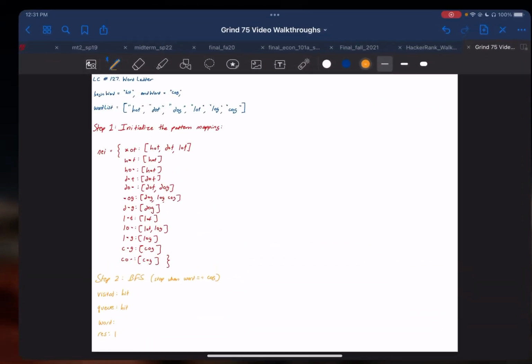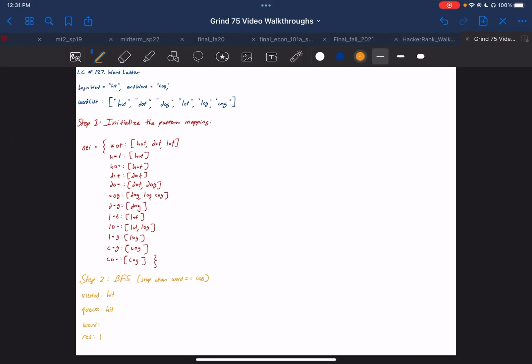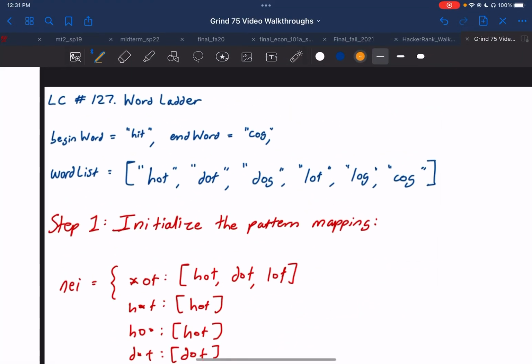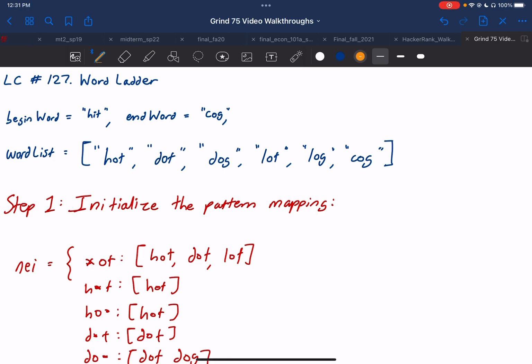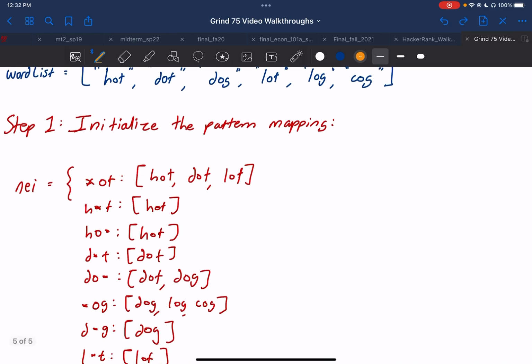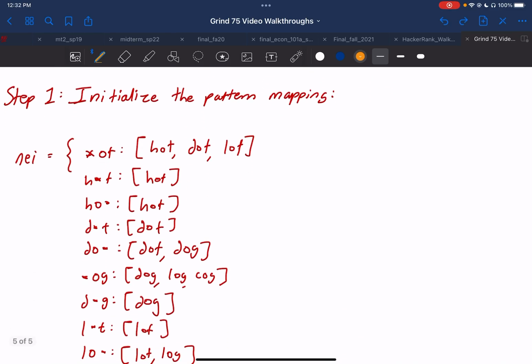Going over this example in more detail, we have this beginWord, hit, and endWord, cog, and we have this word list of 6 words. And cog is in here, so we don't have to exit out immediately. We can try to find the path. So step 1, we initialize the pattern mapping.